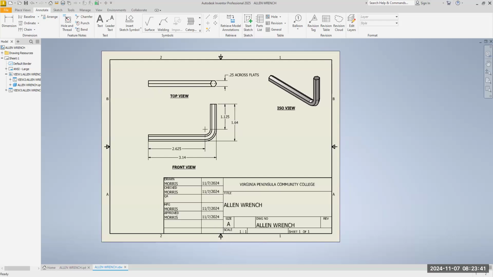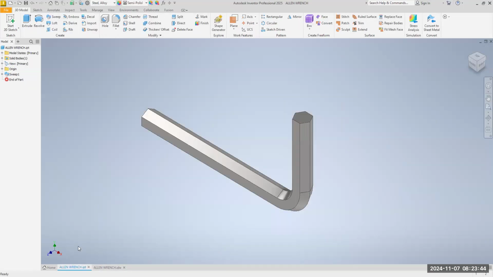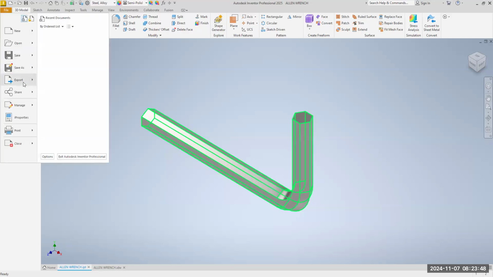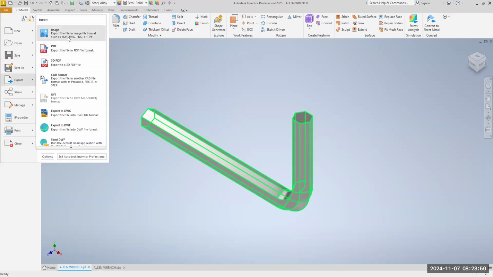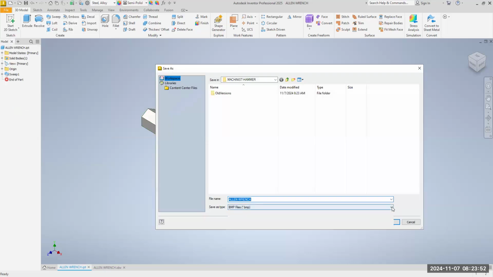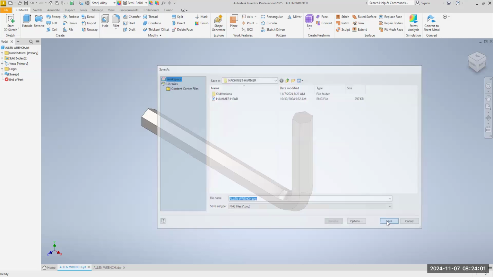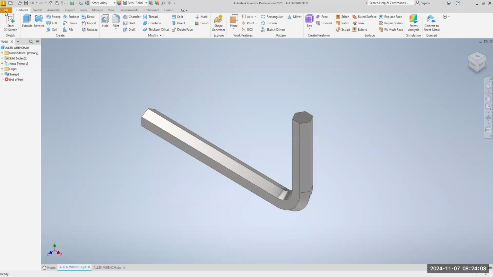Now we're going to look. You need to save a PNG of this. Go to File, Export, Image, and you're going to arrow down till you find a PNG. Make sure you remember what directory you saved it in. Save. File.